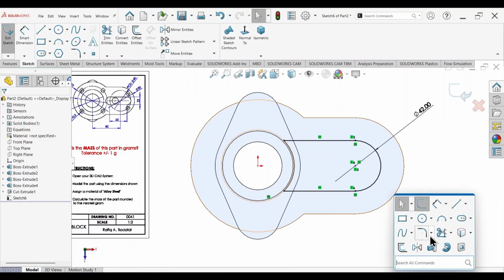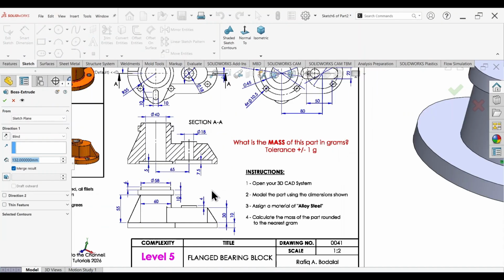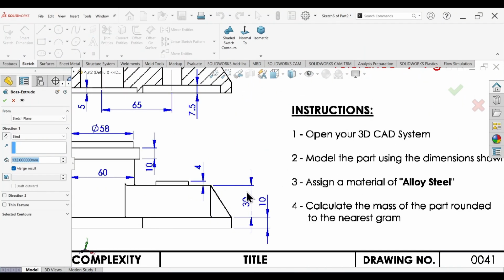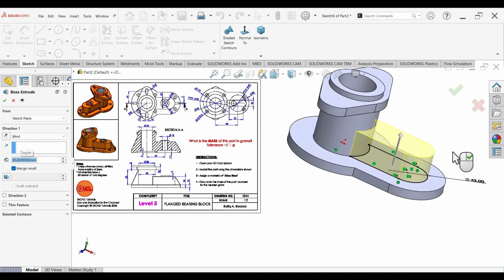Now press S on your keyboard, extrude boss base, and we're going to extrude this region, or this 2D sketch, to an overall height of 30 millimeters. So go ahead and type 30 millimeters, enter, enter. All right.